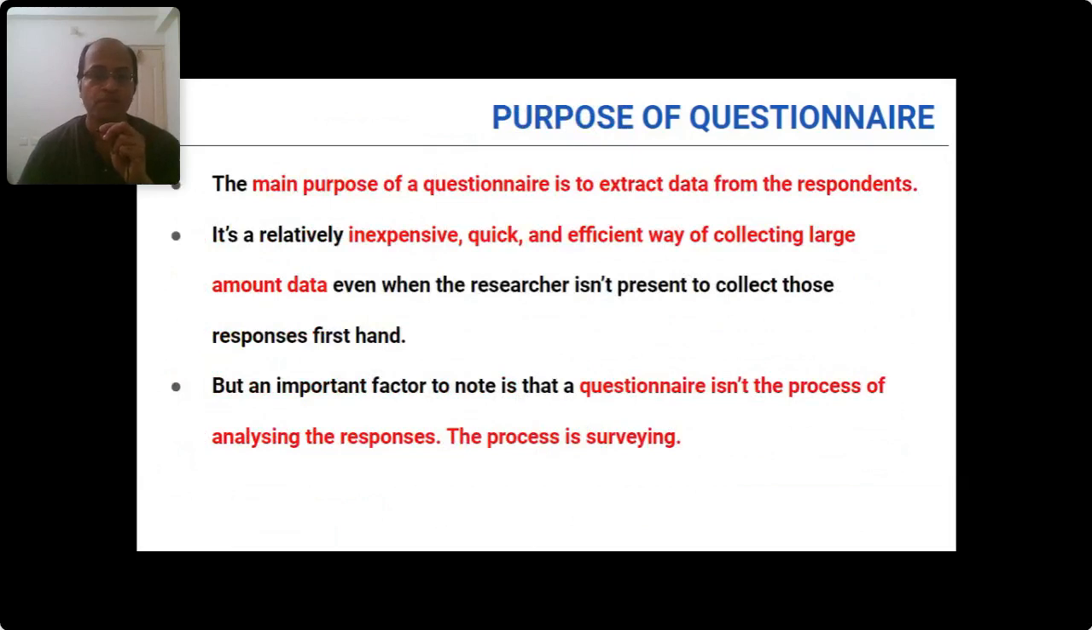Now, what is the purpose of the questionnaire? So we have seen what is questionnaire design and what are its features. Then what is the purpose of the questionnaire? The main purpose of the questionnaire is to collect data. There's nothing else more than that. You have a set of respondents, and from the respondents, you are trying to extract the data.